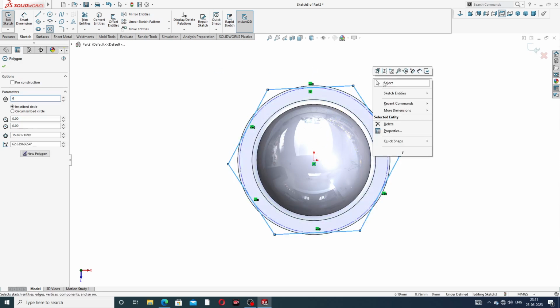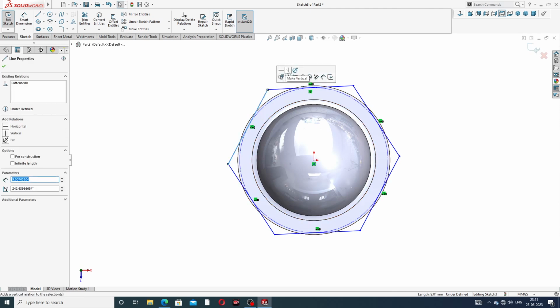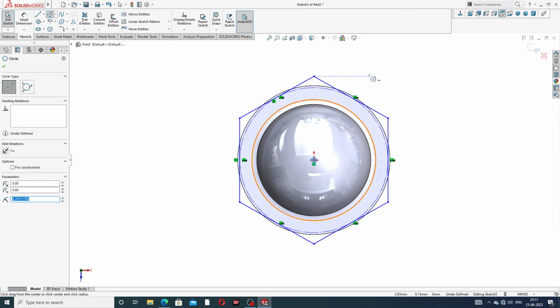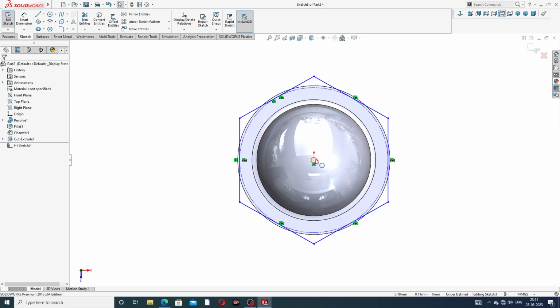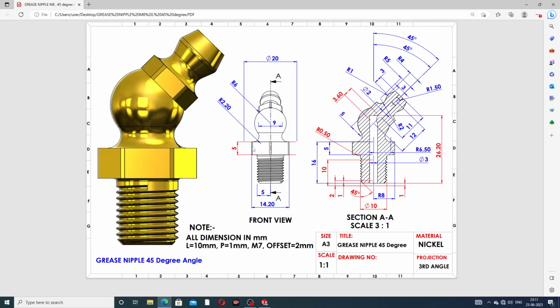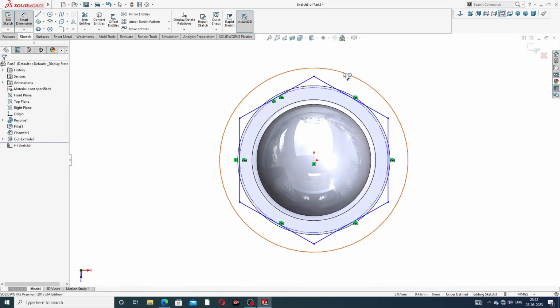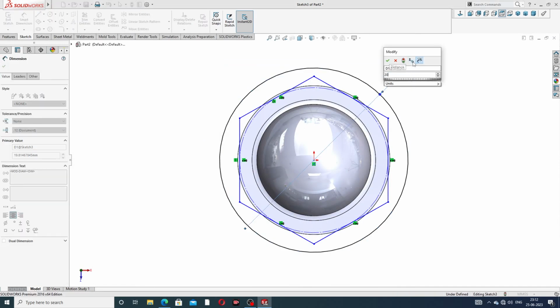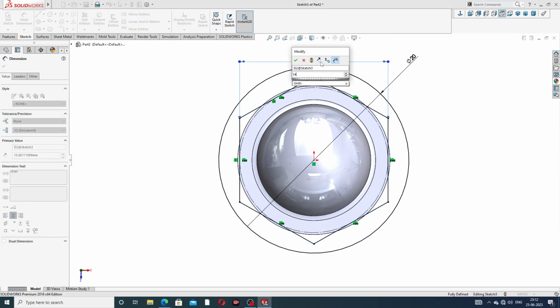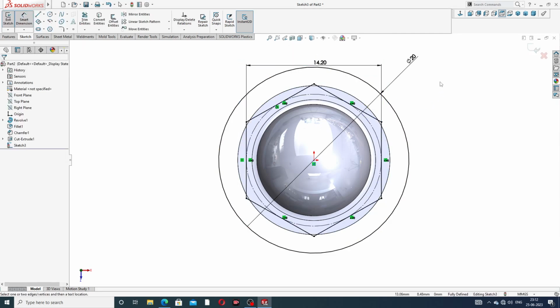Again select this face, sketch normal, and draw a hexagon, which is very important. Use a vertical line, and again select a big circle. This distance is 14.2 millimeter, and this circle is 20 millimeter. This distance is 14.2 millimeter, perfect.